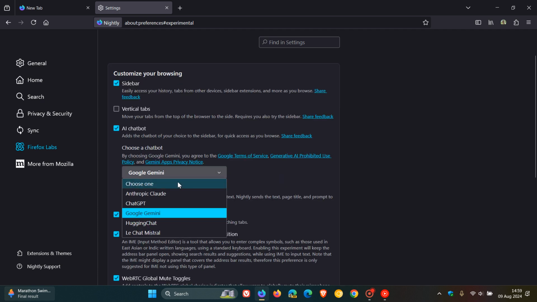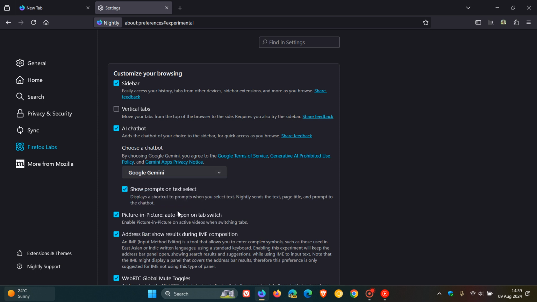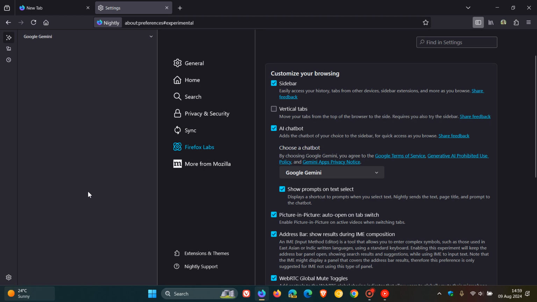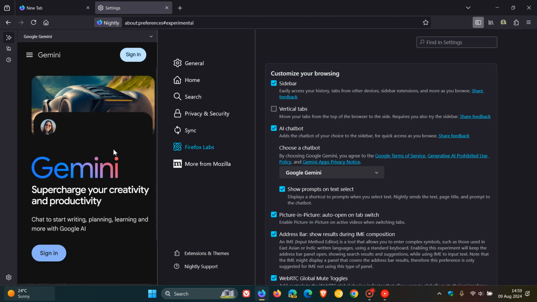So you've got a couple of options here. Choose one of 1, 2, 3, 4, 5. I'm just going to use Gemini because I use that over in Chrome. And so you just click the chatbot of your choice. And you'll see if we head to the sidebar now, you click on AI chatbot and there we go. And that will open up, in this example, Google Gemini.